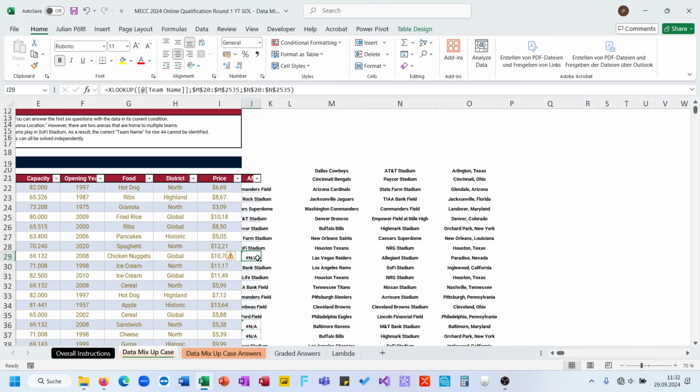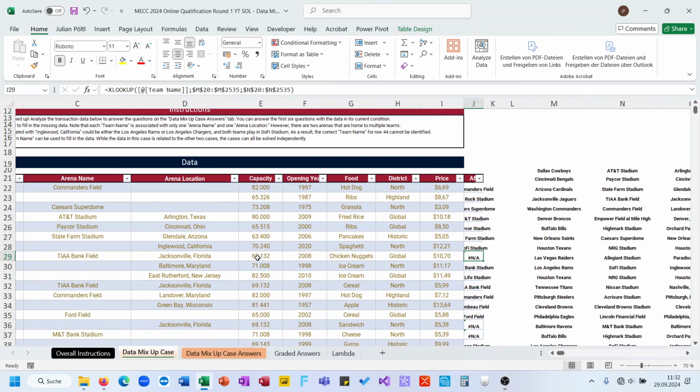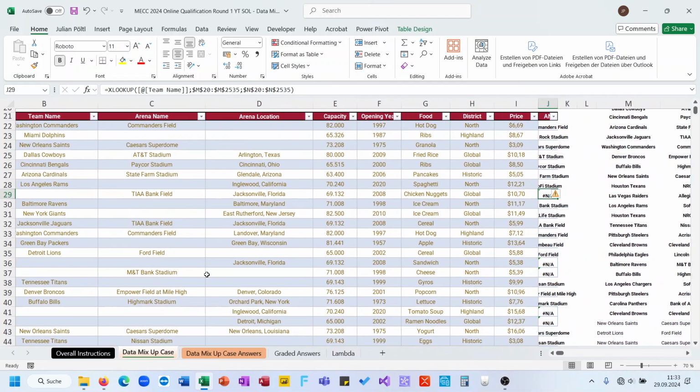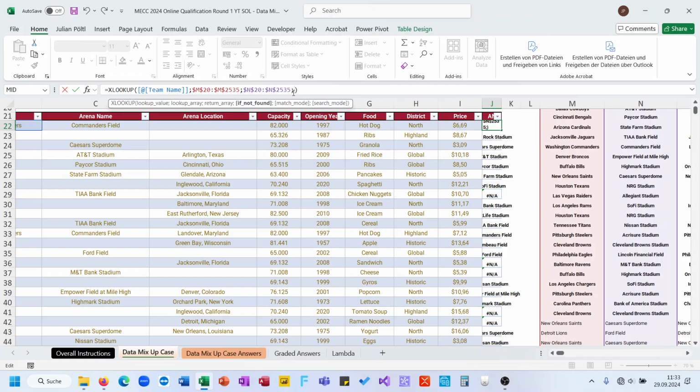But why are there blanks? Jacksonville, Florida. Oh, yeah, I see. Because we don't have a team here. Is this a problem? I don't think so. So if not found, we can hand out the arena name.